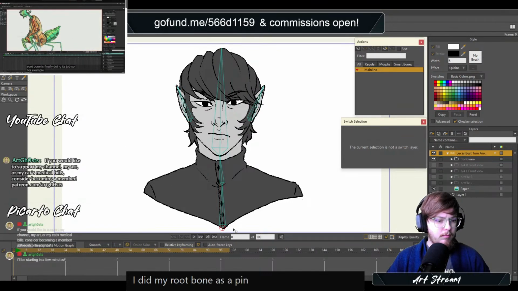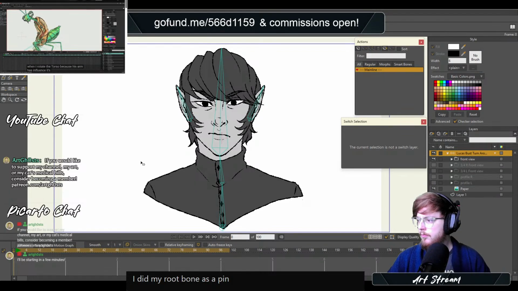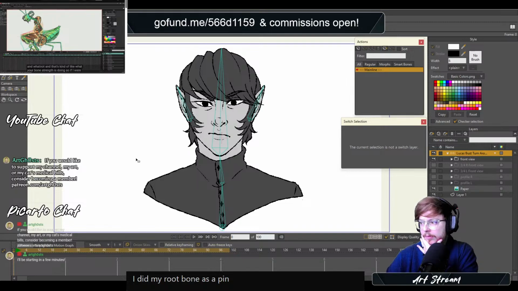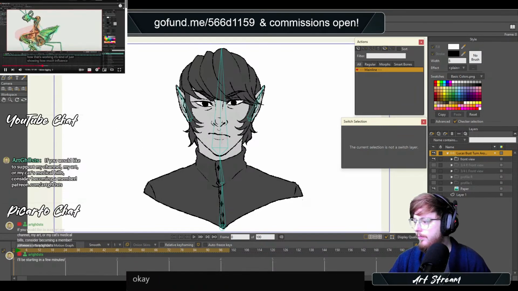So for example, now we can see that when I rotate the torso, because this arm has influence, it's moving his abdomen and whatnot. And that's kind of what your bone strength is doing. So if I were to press S on my keyboard and increase the bone strength, you can see how that's working. It's showing how much influence a bone has over a certain given region.